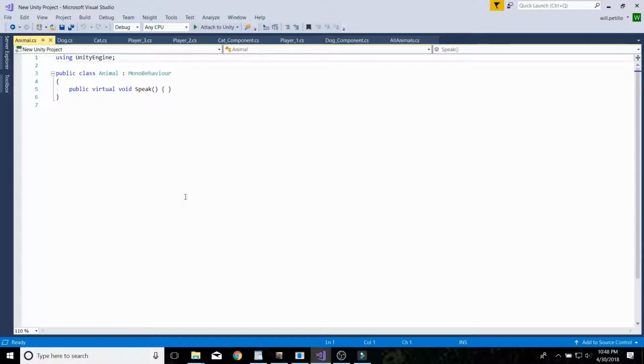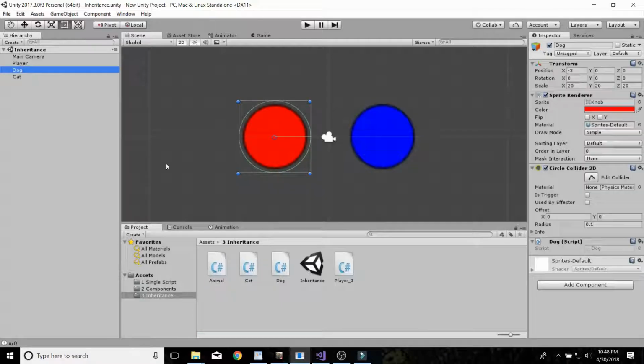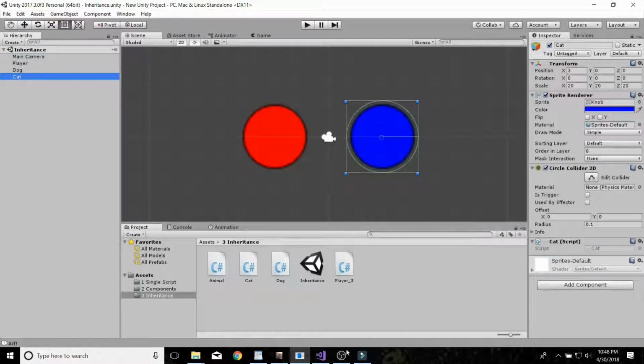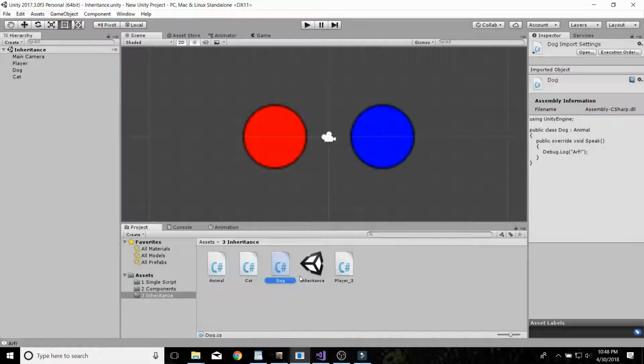If I go into this Animal script that they both inherit from, again, this is also very simple. It just has this public virtual void, and I'll explain the virtual keyword in a moment, that says speak here. And that Animal script is not attached to anything in the scene. It is just something that the cat and dog scripts inherit from.